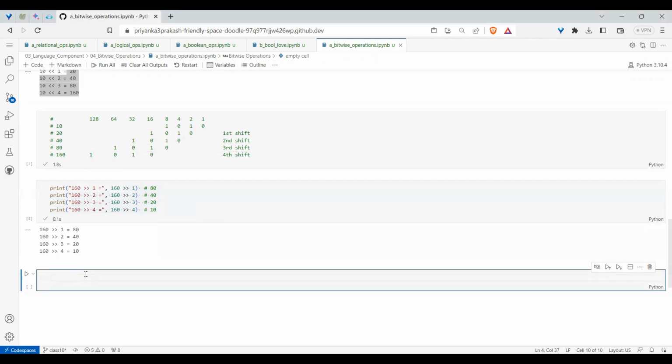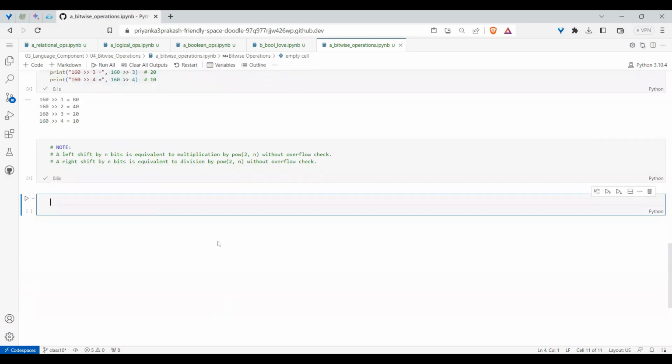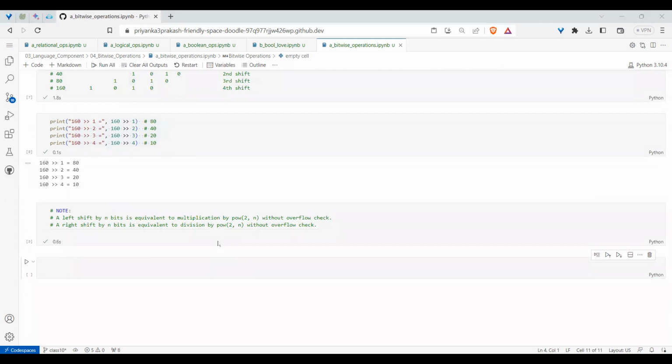I'm making a note for you so that you will understand. When you multiply or divide, it will be with powers of 2, because it's a binary number. All operations will happen like this. Hope it's clear till now. So with this, I want to stop. And this is all about the binary operations.